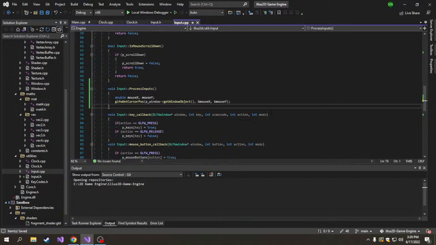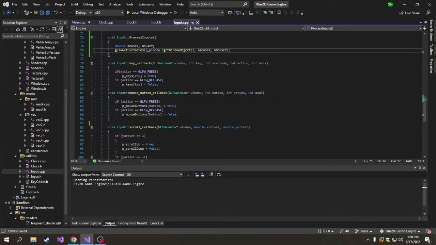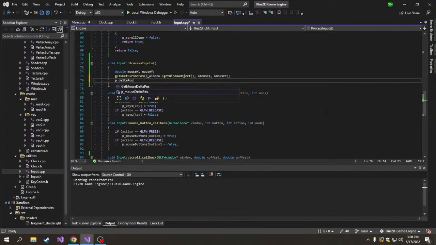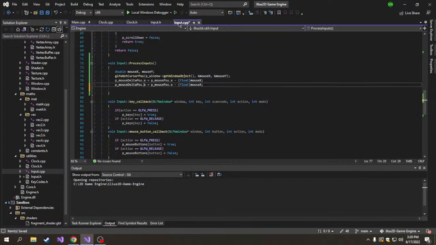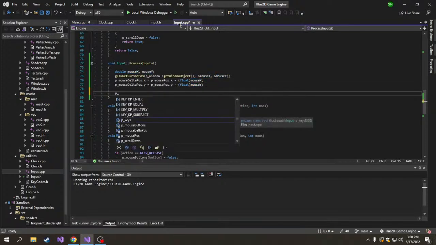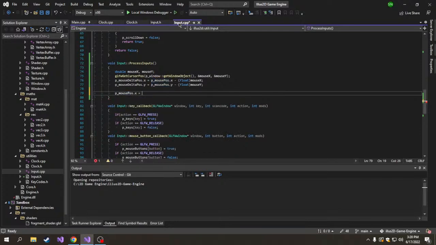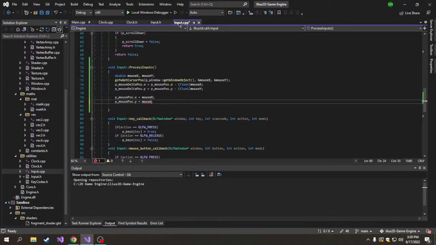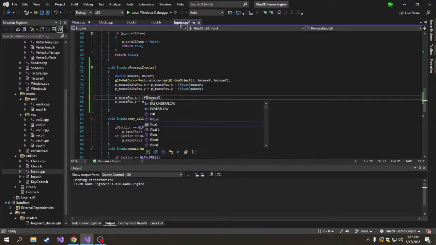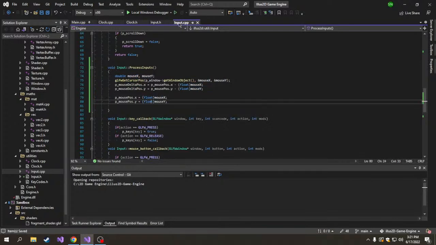Pretty cool. Now we will get the new mouseX and mouseY, and to calculate the delta position, we have to go p_deltaPos.x is equal to p_mousePos.x minus, cast to a float, mouseX, and for the y we'll do y minus mouseY. And here we'll set p_mousePos.x to the new mouseX value, and p_mousePos.y to the new mouseY value. So basically this is the same thing we did with the get delta time function in the clock class, so it's nothing new.